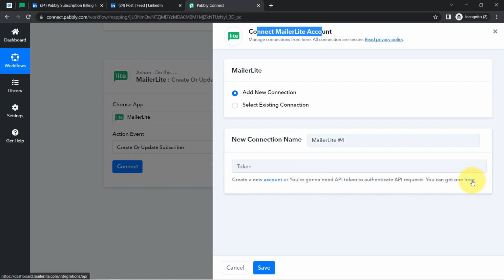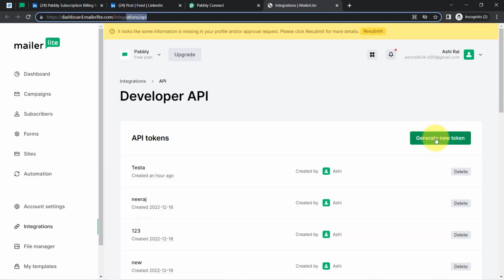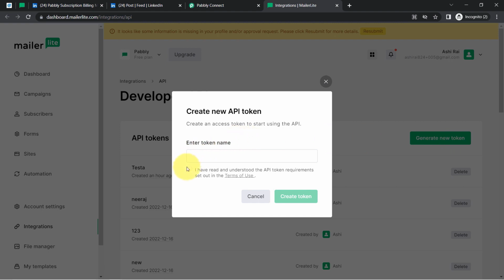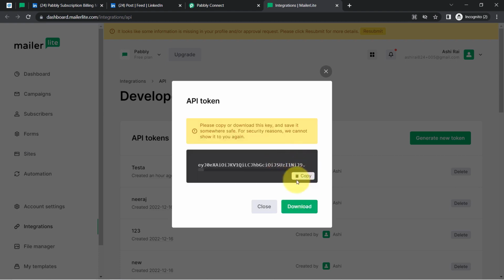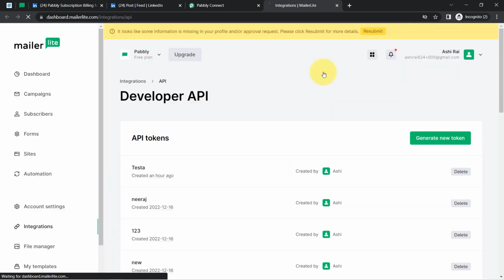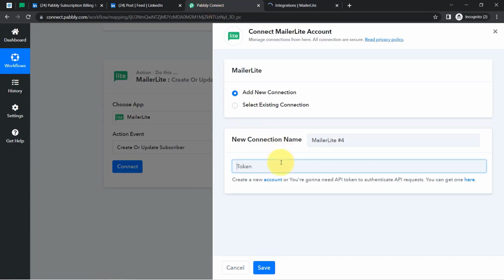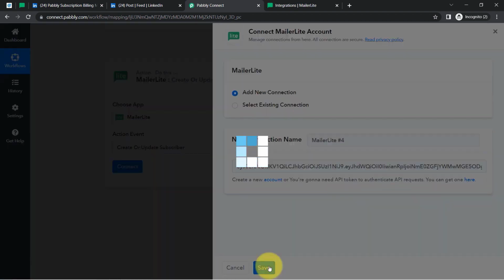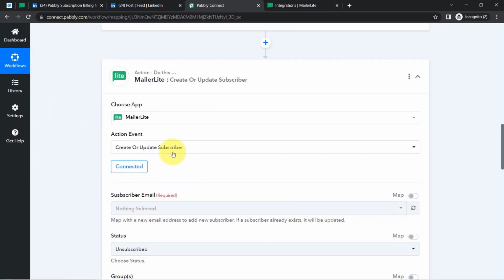So you'll have to click on this hyperlink, and it will directly redirect us to the API page. Okay, so this is the API page, and I'm going to generate a new token in front of you. Provide any random name to your token, so let's say I provide the name something like connection with LinkedIn. Simply click on this green button, that is Create Token, and this is how you can get your API key, which you can also download for future use. For now I have closed it, and let me paste the same token and click on Save, and this is how MailerLite will be connected with Pabbly Connect.